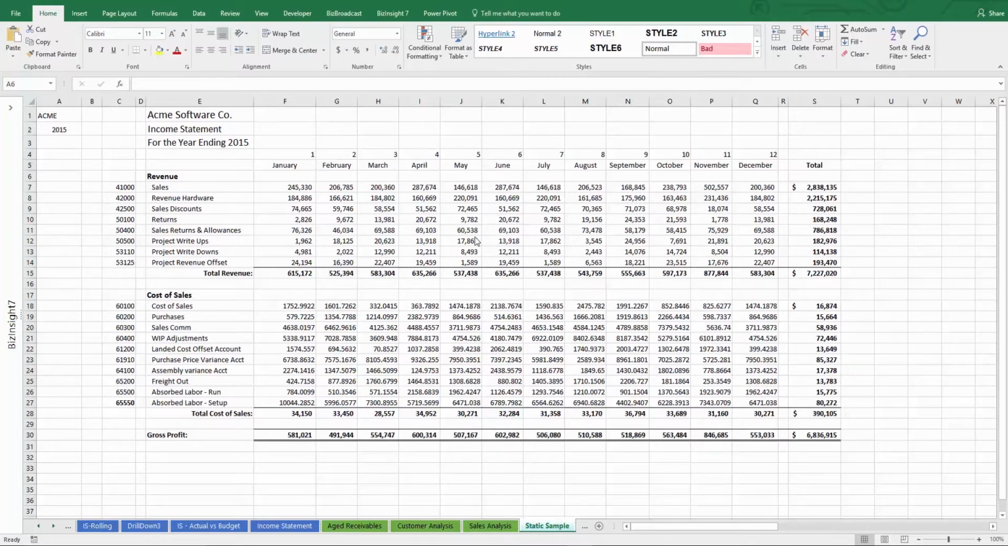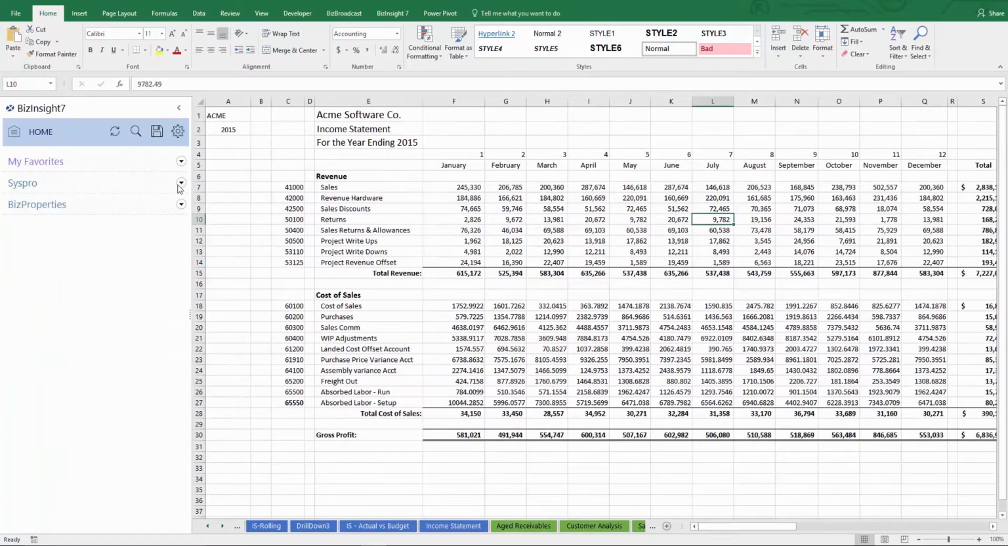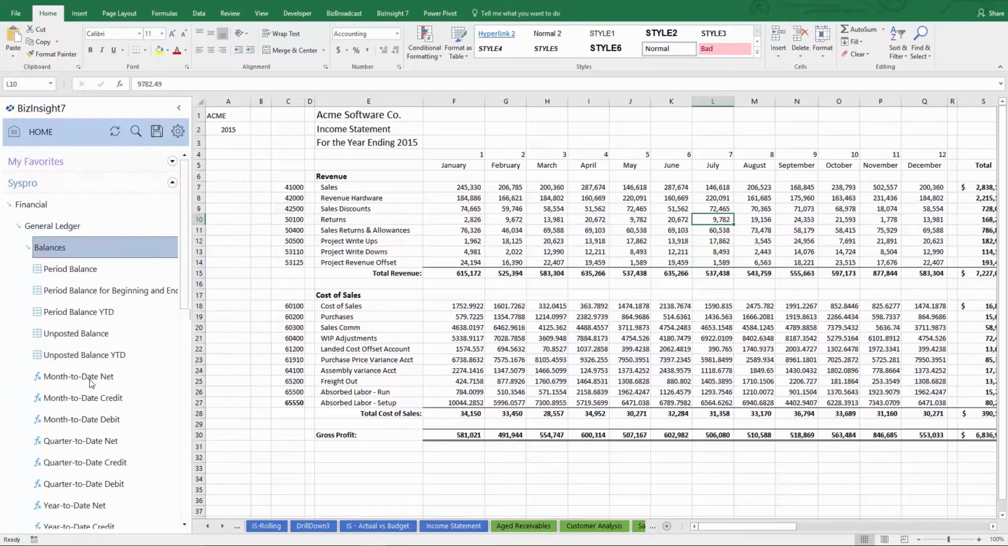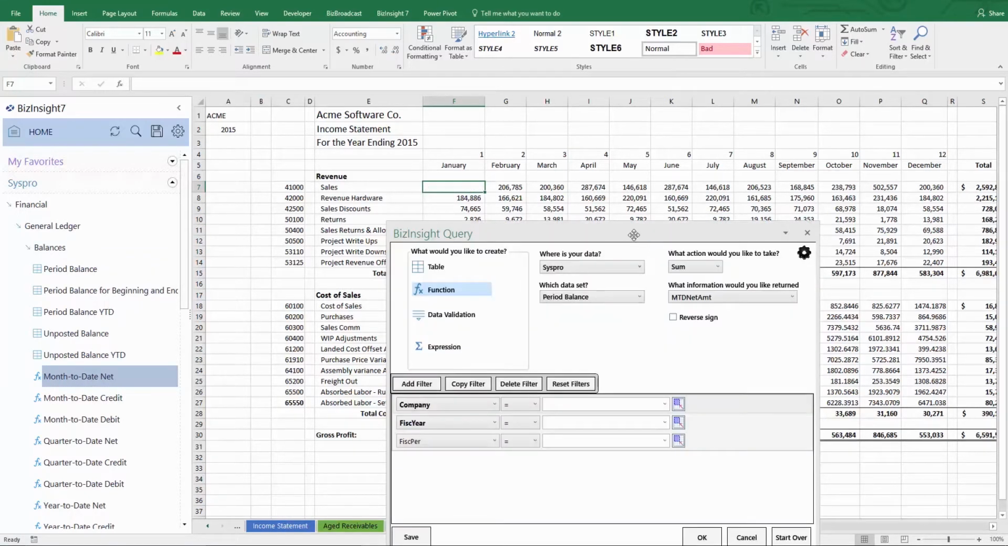Here's a report that I have to reproduce every month. I want to keep all of the formatting, but I want to be able to update it automatically. BizInsight allows me to do just that by retrofitting my existing static reports with BizInsight functions. This can be accomplished by simply opening my navigation pane, finding the function I want and dragging it to the cell where I want my value. This way, I can quickly convert all of my existing reports without having to start from scratch.